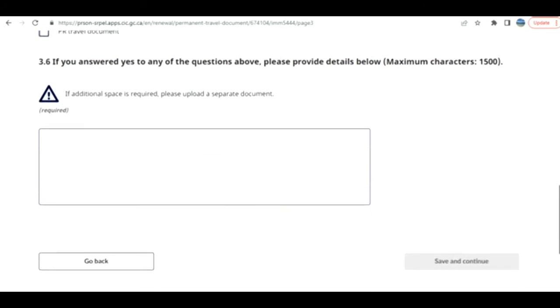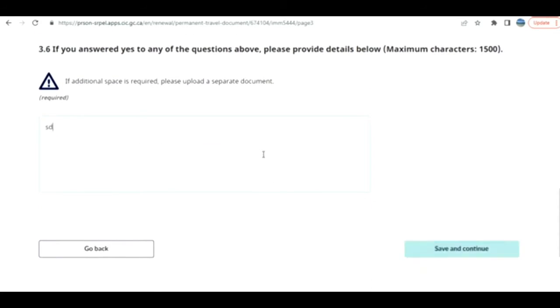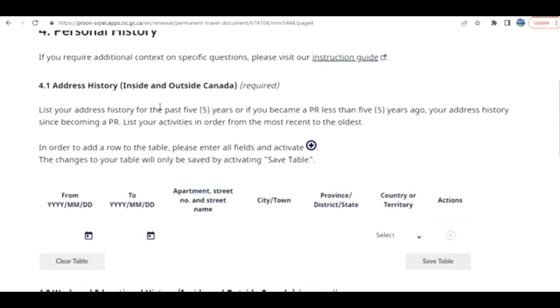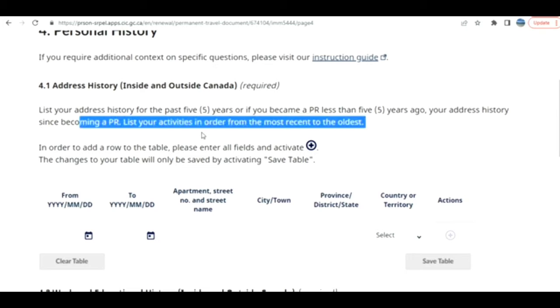So I'm gonna put some sample, but whatever is your case you need to provide that info. Okay, now address history. List your address history for the past 5 years, or if you became a PR less than 5 years ago, your address history since becoming a PR. List your activities in order from the most recent to the oldest. In order to add a row to the table, click plus.